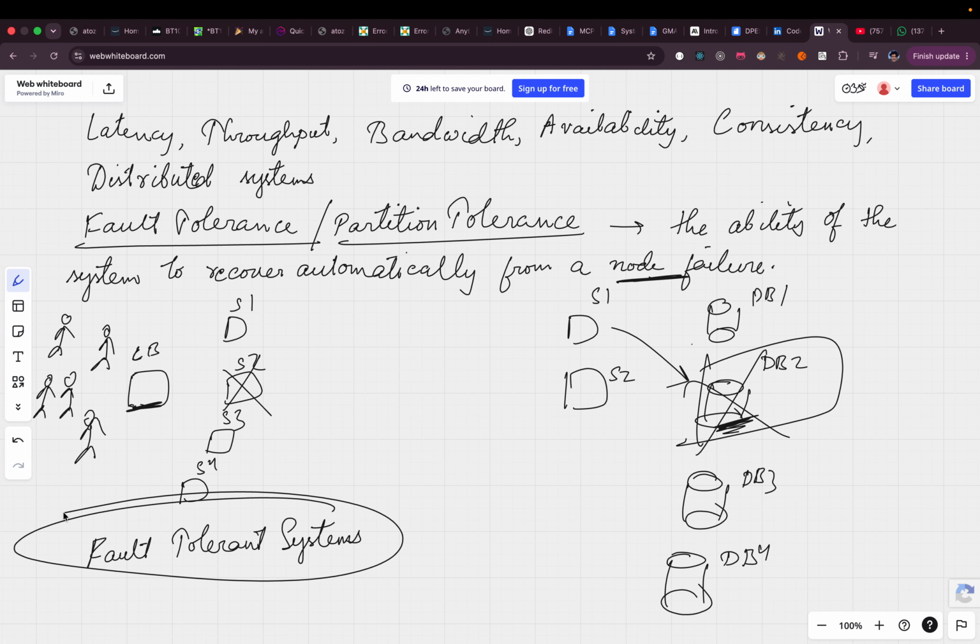Now that you have understood all these things, latency, throughput, bandwidth, availability, consistency, distributed systems, and now fault tolerance, from the next video we will be learning about some more important and complex concepts. And if you are thinking, hey, we learned what a fault tolerant system is, but how do we make it fault tolerant? How do I make a system fault tolerant? Don't worry, that is something we'll see in future videos.